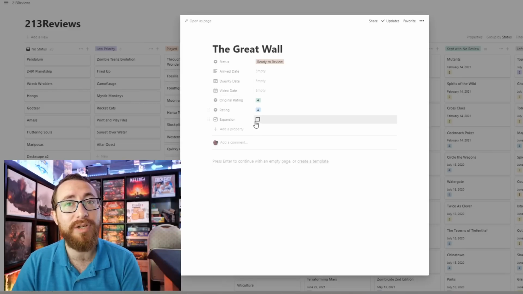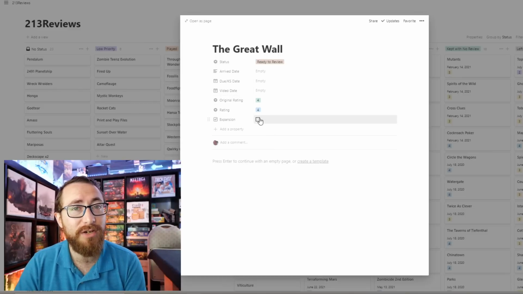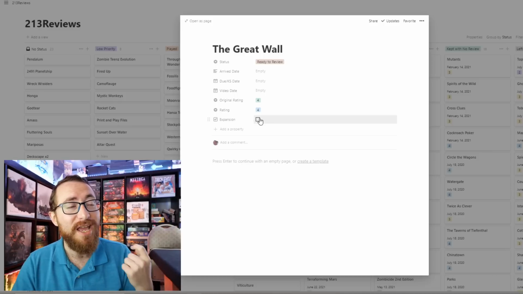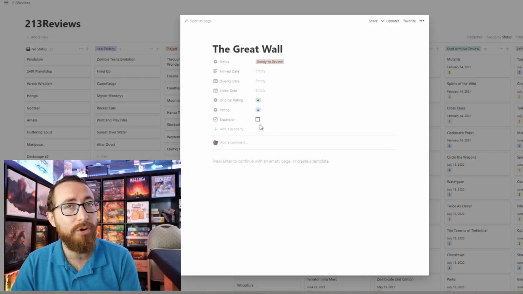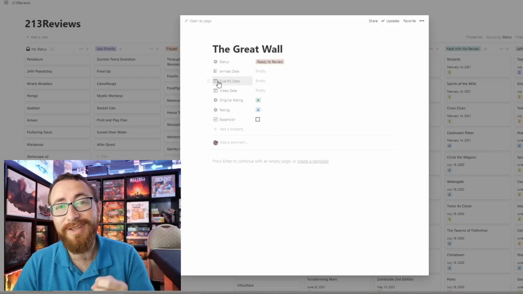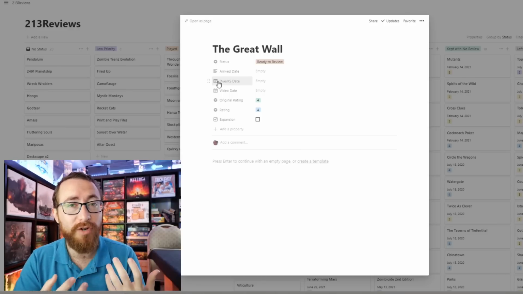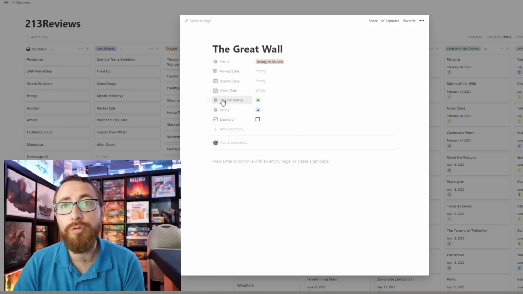I may get rid of these columns over time. The expansion column over here is something that I track if it's an expansion. I usually don't use that either. This might go away. Notion gives you an incredible degree of flexibility, so I can create or remove columns as I see fit, but I probably will remove that column.